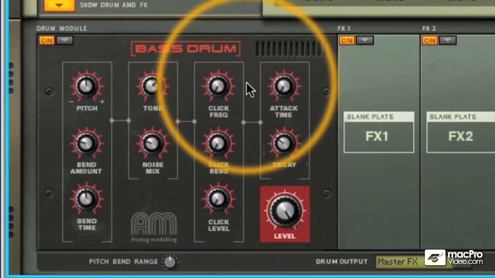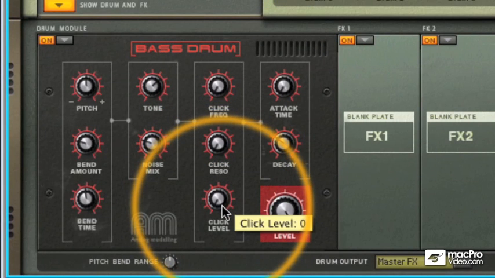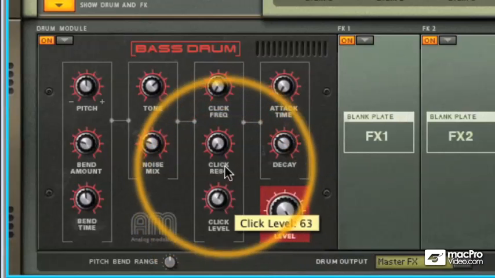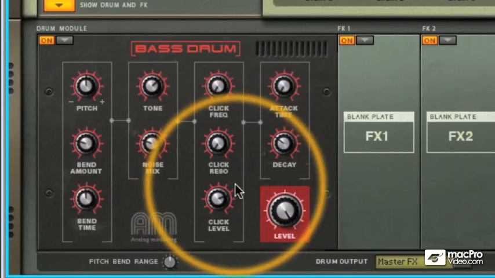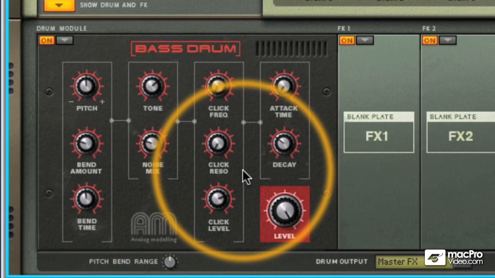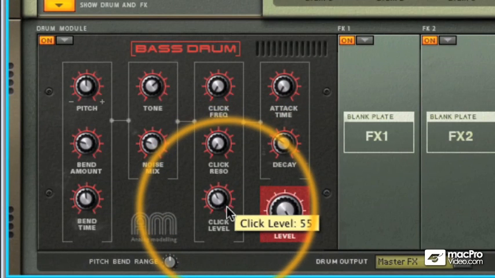Now moving on to the click area, and we can introduce the click level by using the click level control at the bottom. Again, too much and we have mainly click and not enough kick. But rock it back a little bit more and you should get a nice balance.